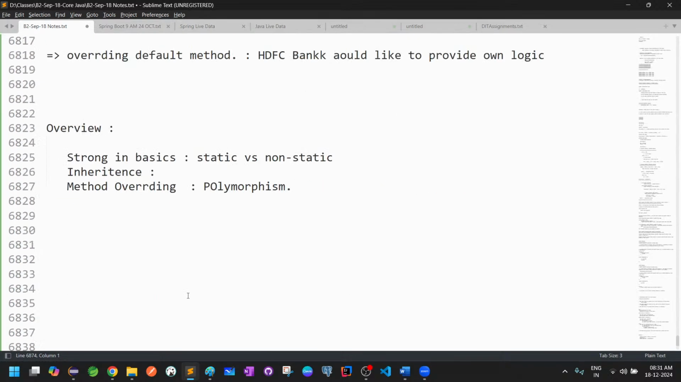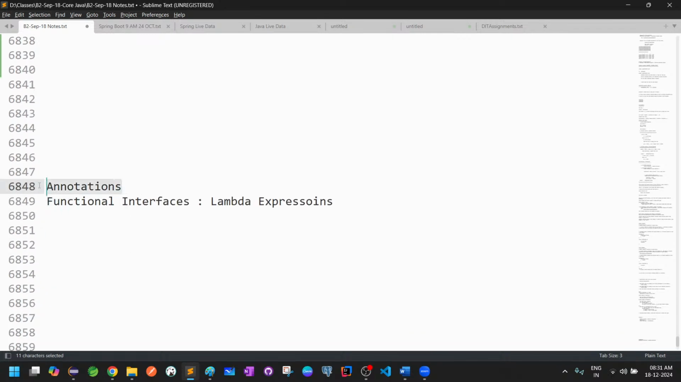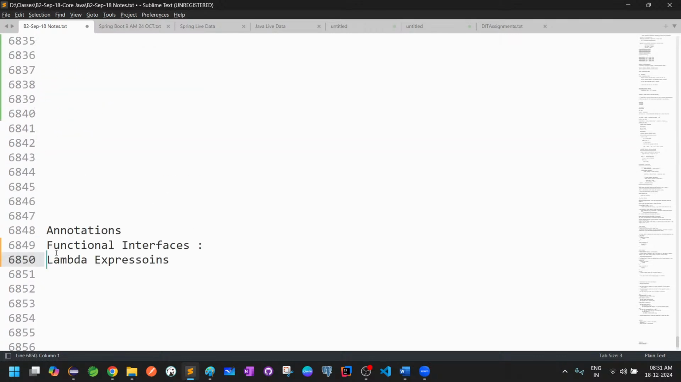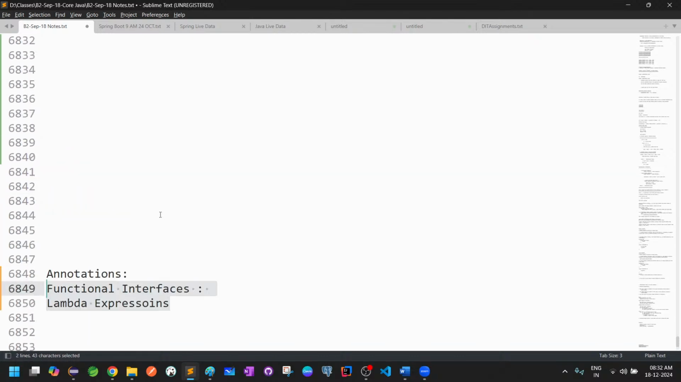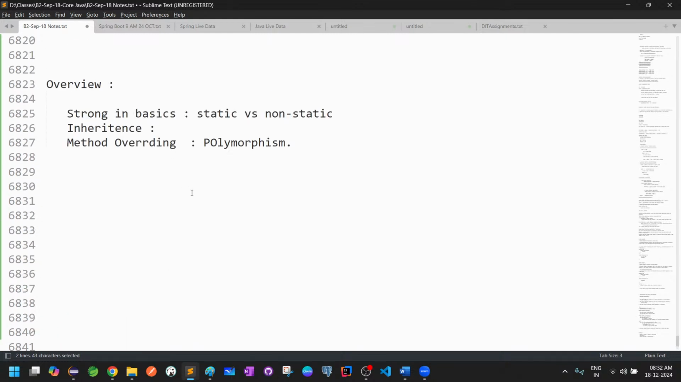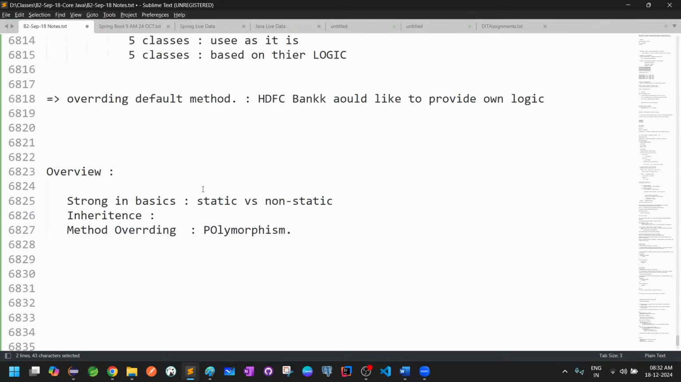That's all. Let's connect tomorrow. Tomorrow I'm going to start a concept called annotations, followed by functional interfaces and lambda expressions. All are Java 8 features. Functional interfaces and lambda expressions are Java 8 features again. So now we have started understanding all the Java 8 features one by one. We have already done static and default methods.